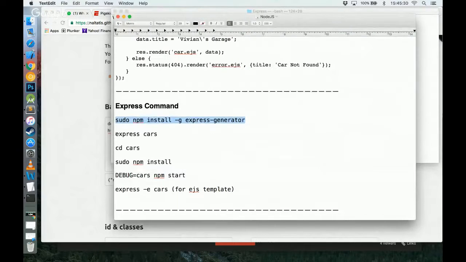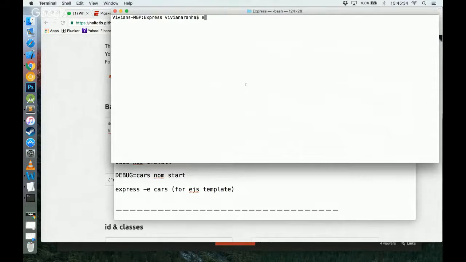Now to create a project, you just have to say express and the name of the project that you're doing. So I can just say express. What is the name of the project?